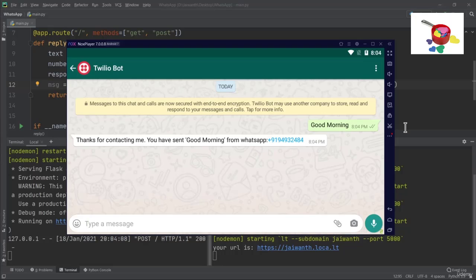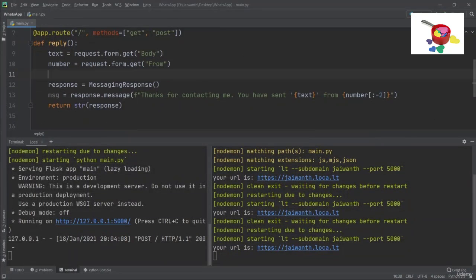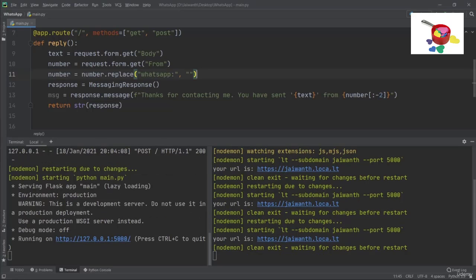So let's just get rid of that. To do that, just type in number equals number.replace of, we'll replace whatsapp colon with nothing. Now it will just show us the WhatsApp number. Let's go ahead and save it.